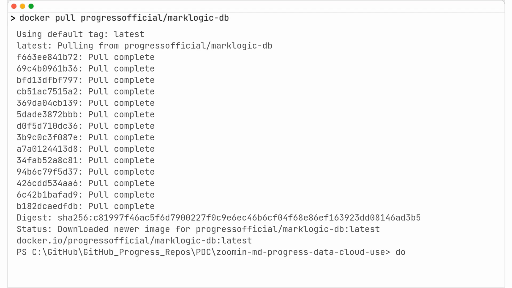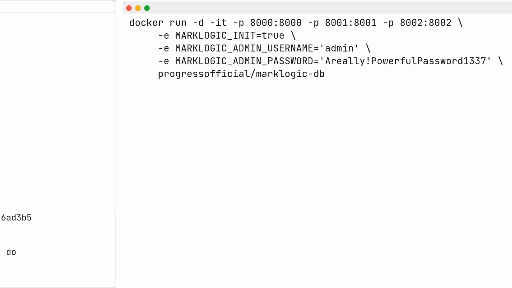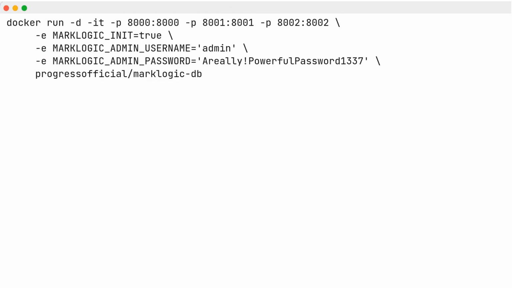You can do that from the command line with the docker pull command. After downloading the image, spin up a MarkLogic container using the docker run command. In this example, this maps ports on your host machine to ports inside the Docker container. Use the appropriate ports for your environment.